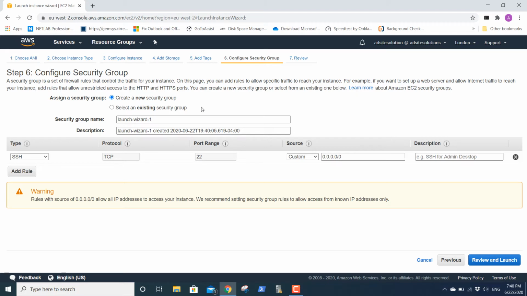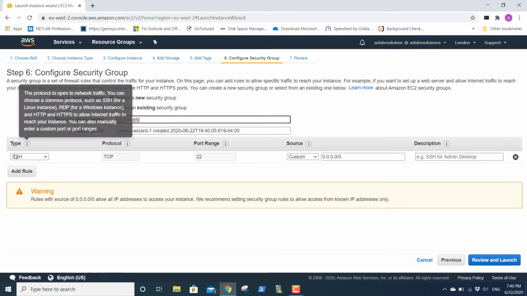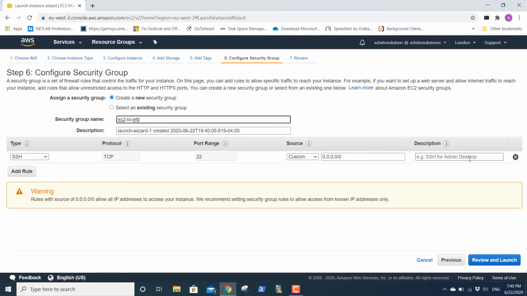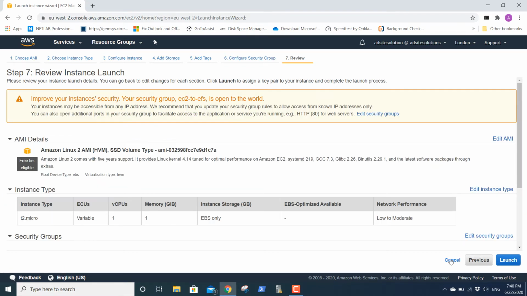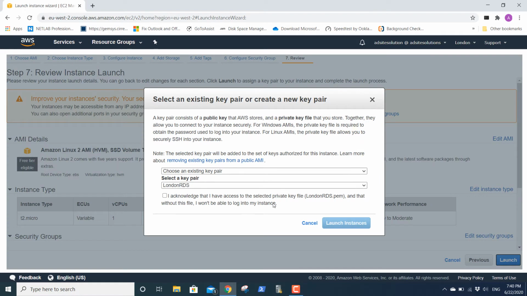I'm gonna create a new security group for this EFS, and I'll make this name as EC2 to EFS, okay. And you see the SSH rule is enabled by default for IPv4 0.0.0.0/0, and then I'll go review launch, and I'll launch, and it's showing London RS.